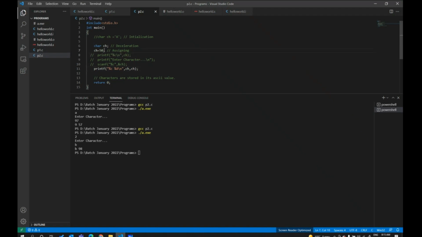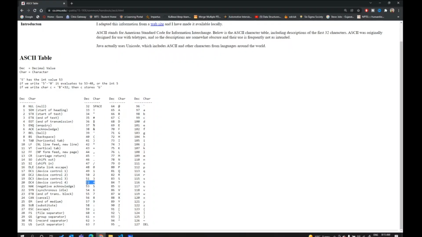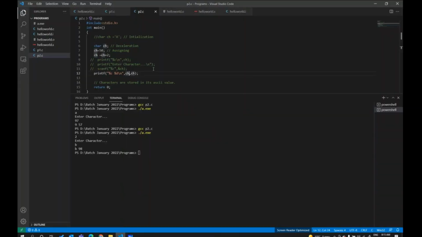Here, suppose I do character is equal to 50, then in the next line, ch is equal to ch plus 2. Then what is my output? 52 is, I think, 4. Is 4 the alphabet number for 52? Yes, 52 is 4. So it will print here 4 and here 52.